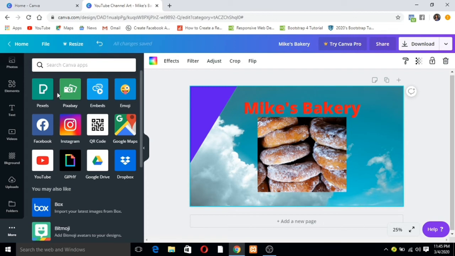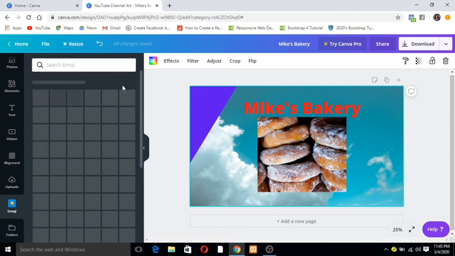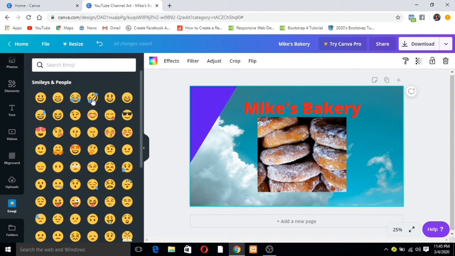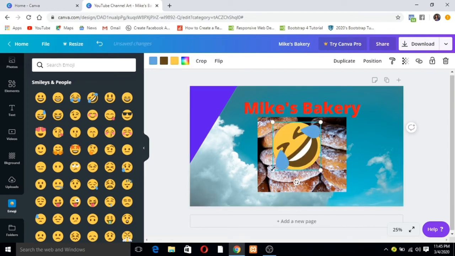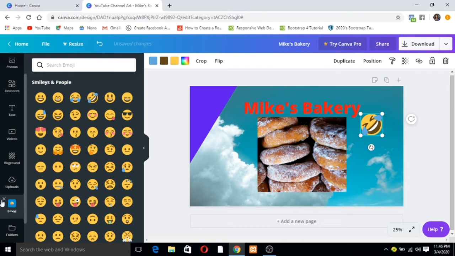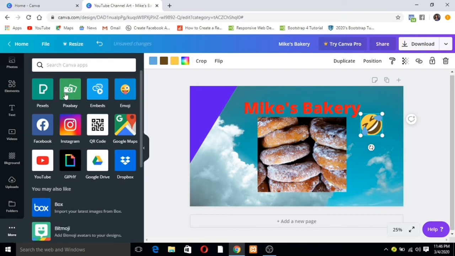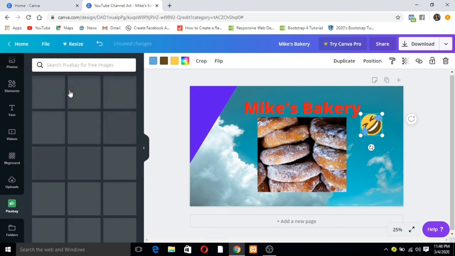Pexels is there, Pixabay is there, and then you can bring in emoji. Let me click on this and see what happens. Oh, as you can see, we have our emojis here. You can bring in that emoji, make it smaller, make it bigger, do anything that you want with it, right? All right, let me exit that out and then click on More again. Let me go on Pixabay.